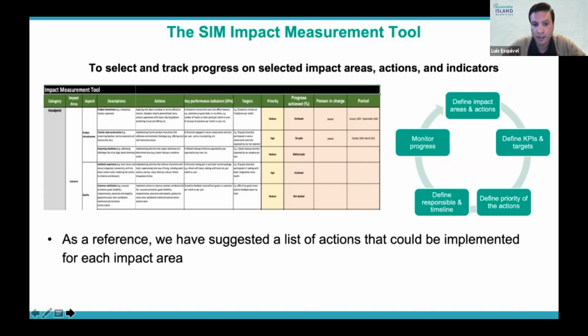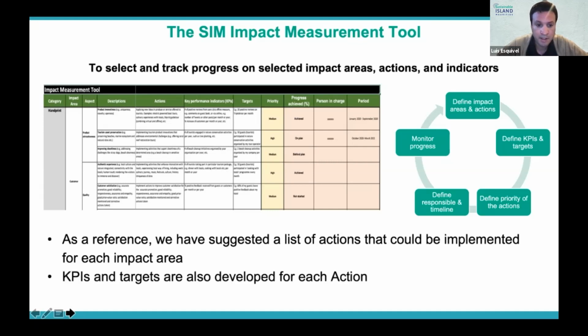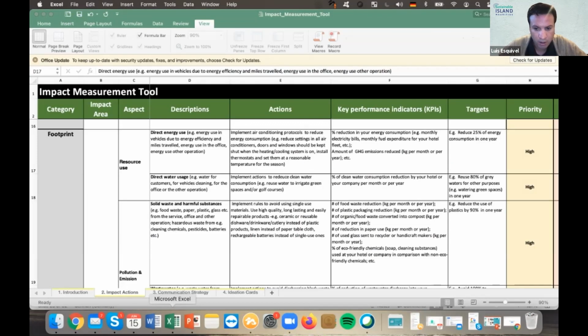It's important to remember that this tool is based on the 11 MauPHI criteria that we have been discussing in the previous workshops. So this is not a tool that grew up from nowhere. This is a tool that is based on the information and analysis of the 11 MauPHI criteria, as well as the integration of the best international standards such as GSTC and MS 165, for example. So the main message is that we have already predefined actions that could be implemented for each impact area, KPIs, and also targets. If you want, I can briefly show you how this looks.